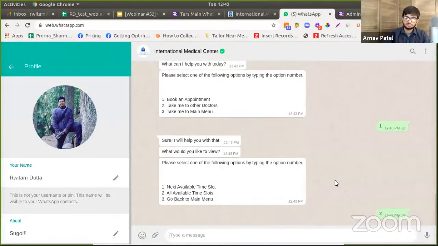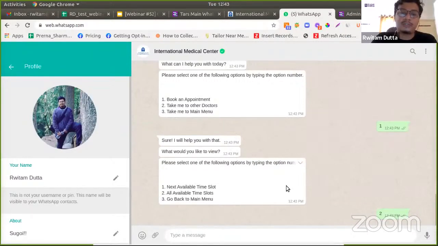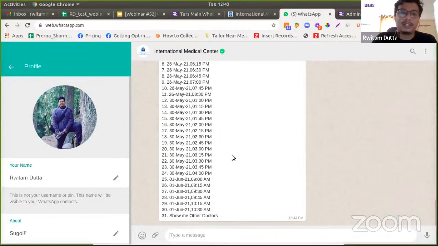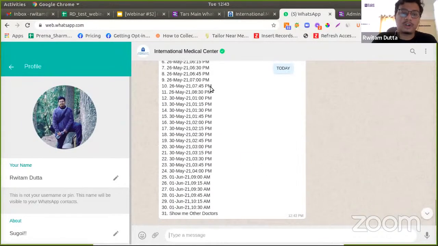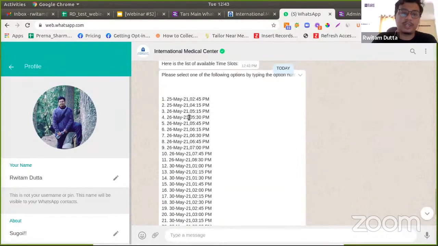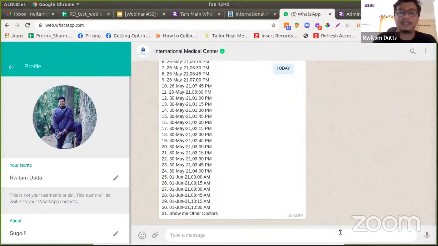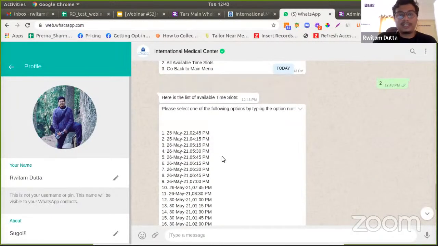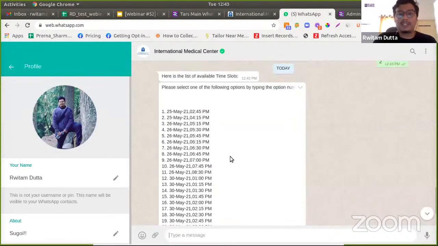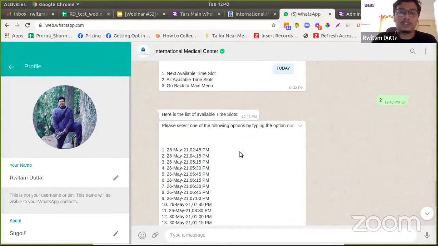And basically it will show me all the available slots that the doctor has for the next 3 to 4 days. As you can see, these are all the available slots that this person has, and I can book any of the slots as per my convenience. So yeah, this is pretty much it. Like how the customer support thing works for a hospital.